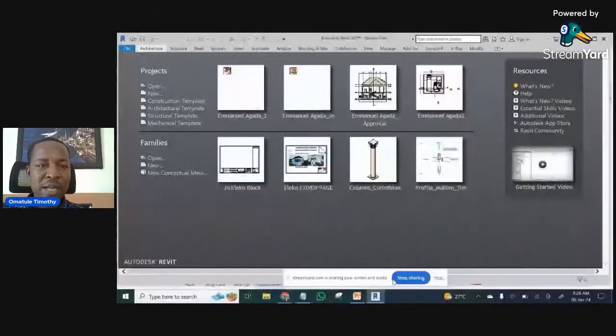So we are starting right away. In the training today, we'll be looking at how to start Revit as a complete beginner. The version we'll be using today is version 2019, and it happens to be one of my favorites. I love using it a lot, and that is the one I'll be showing you this morning.